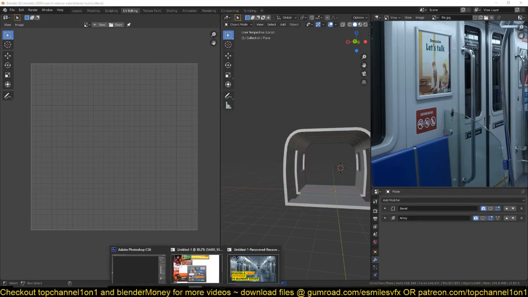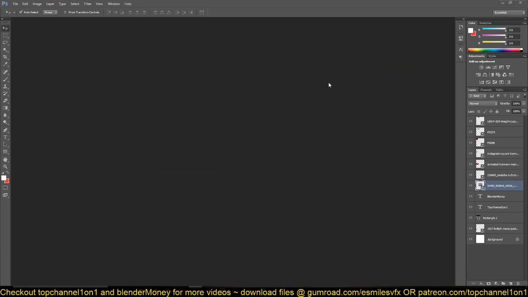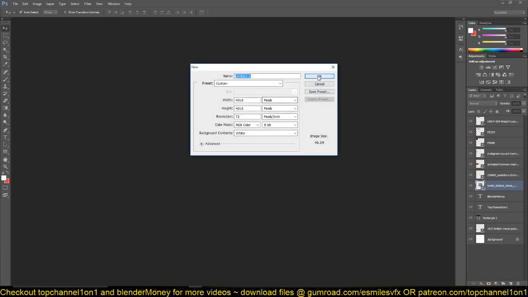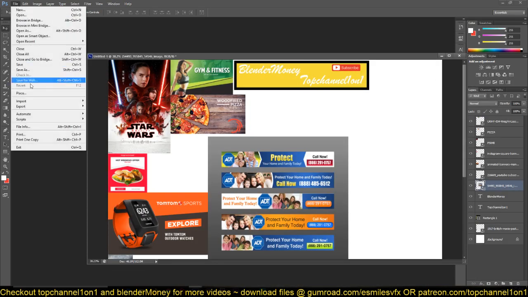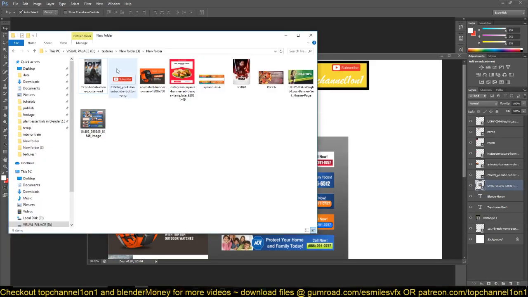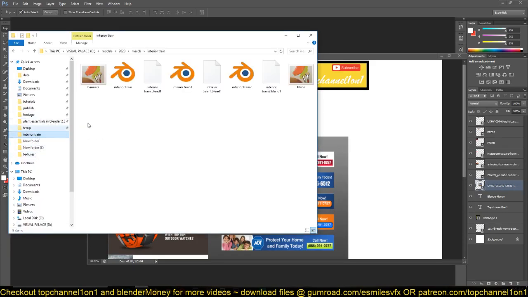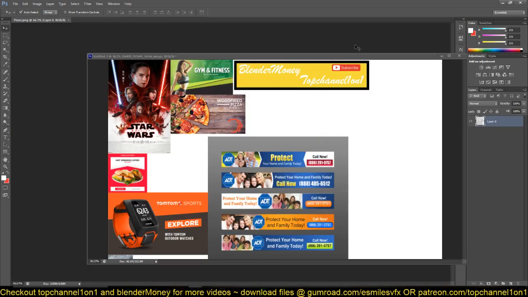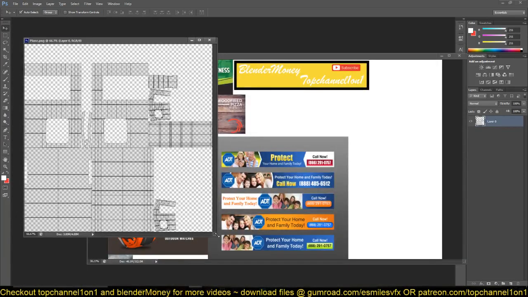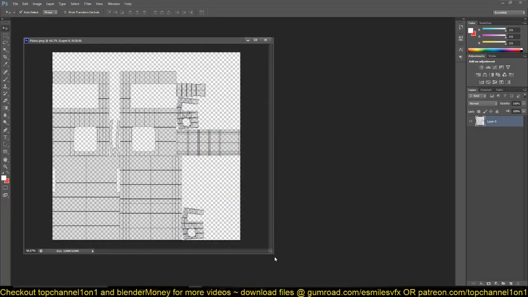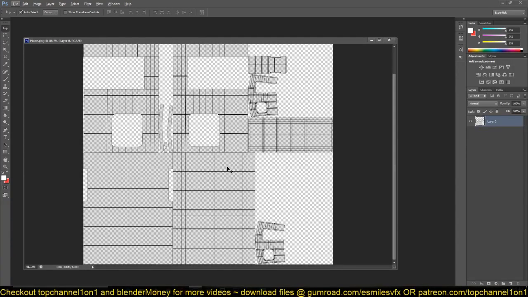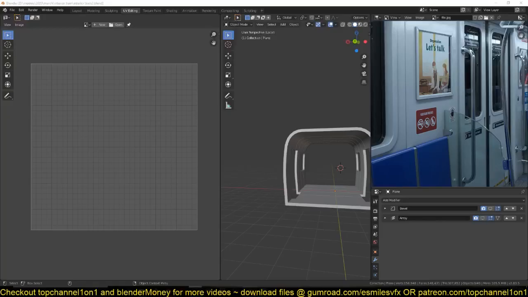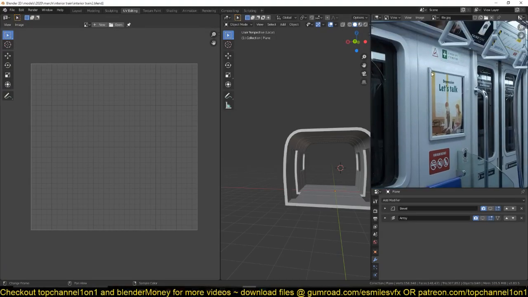So Photoshop, just going to create a new image. Should be a 4K image as well. Actually, we need to import or bring in our texture. So interior terrain, this here, drop it in, and I'm using Photoshop because doing this in Blender would be really hard. There's not a lot of texturing tools for Blender, especially for creating these kinds of details.